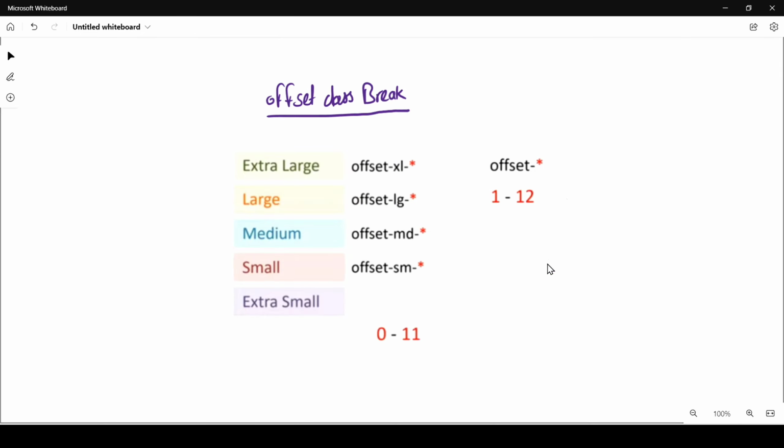We can also have offset class breakpoints. We have 4 breakpoints. First is for extra large screen, then we have large screen, medium screen and small screen, and we don't have any breakpoint for extra small screen.